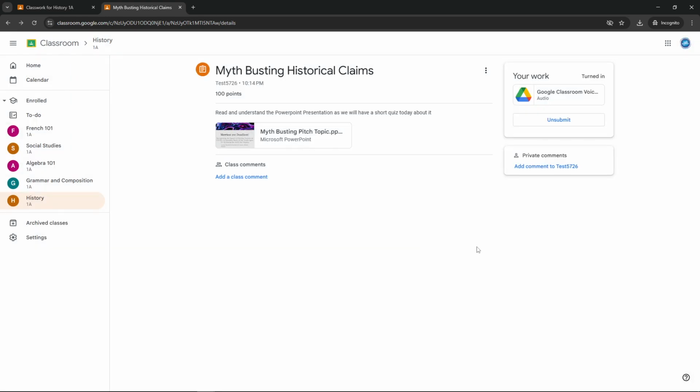Finally, check the format of your file. Make sure it's in a format that Google Classroom supports, such as a PDF, doc, or PPT. Unsupported formats might not upload correctly or appear as incomplete.